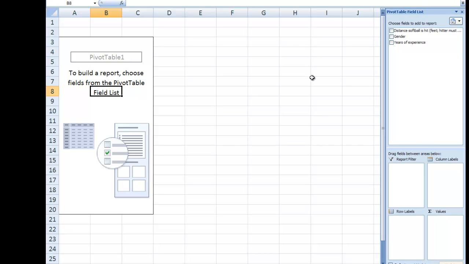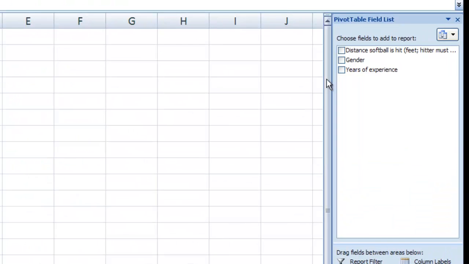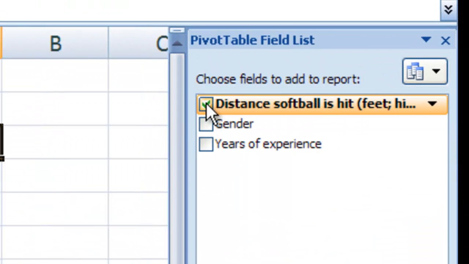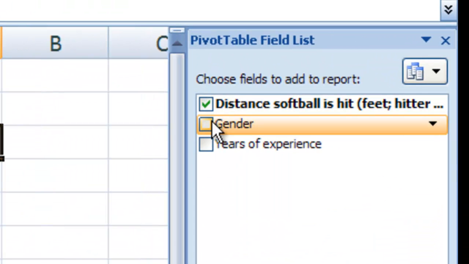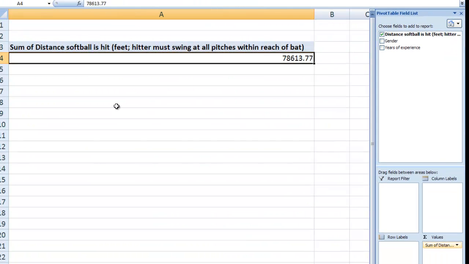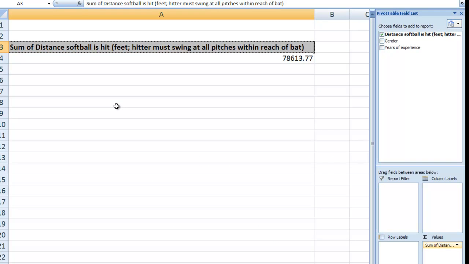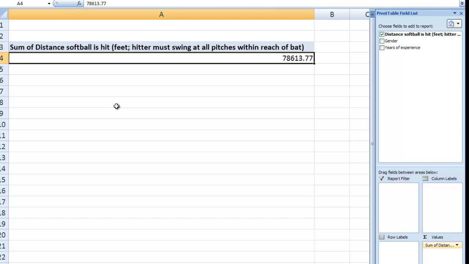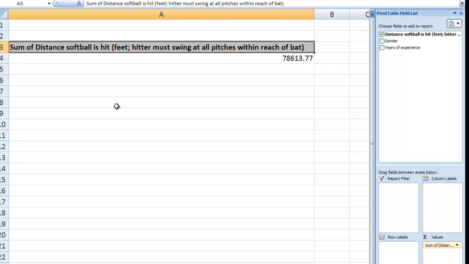To do a pivot table, the first thing we want to do is tell Excel the variable we're interested in. For us, this is distance a softball is hit. That's what we're interested in. You'll notice what Excel gives me is the sum of all softball hitting distances for all students. Now that's not interesting to us. What we're interested in is the average hitting distance of students. So we need to tell Excel we don't care about the sum of hitting distances, we care about the average.